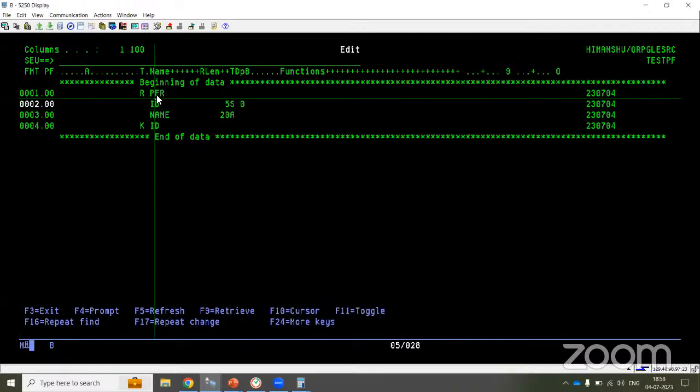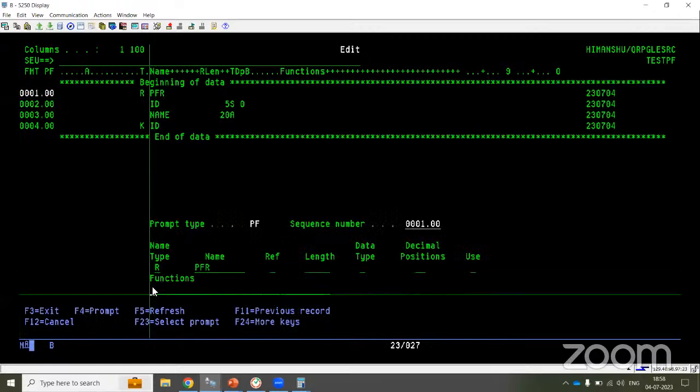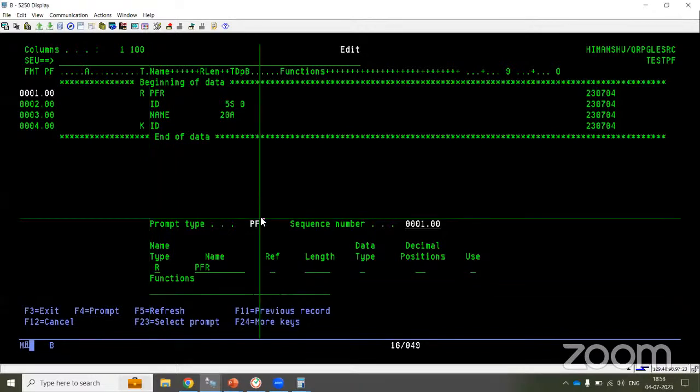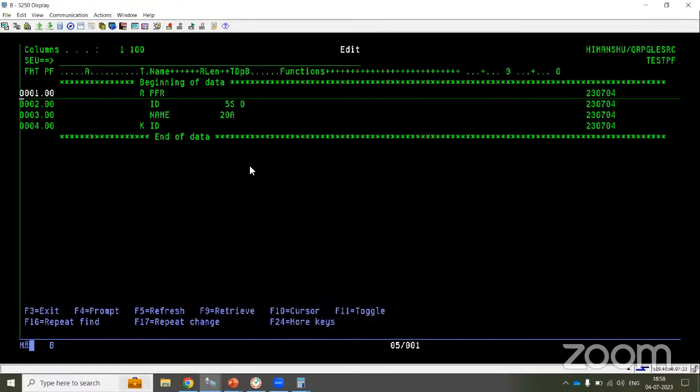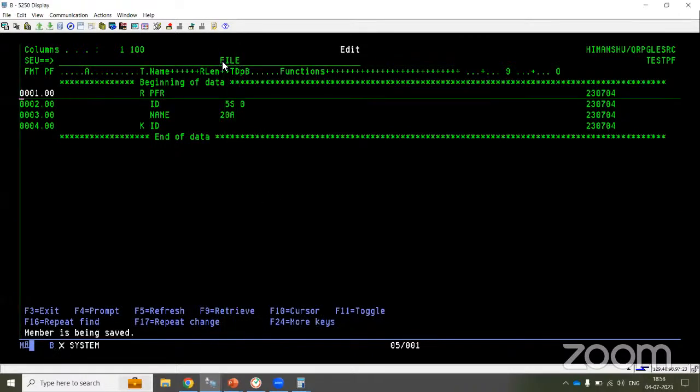And also the keywords, like FIFO or LIFO, always start from the first position, whatever you want to give. So that is just a summary about the PF, as you were asking too much about it on the Skype group. So I will just clear it out.